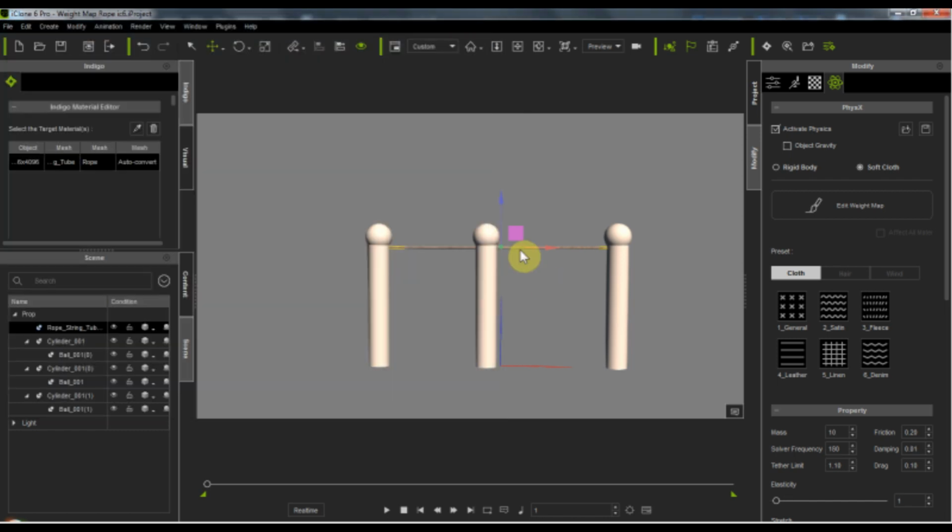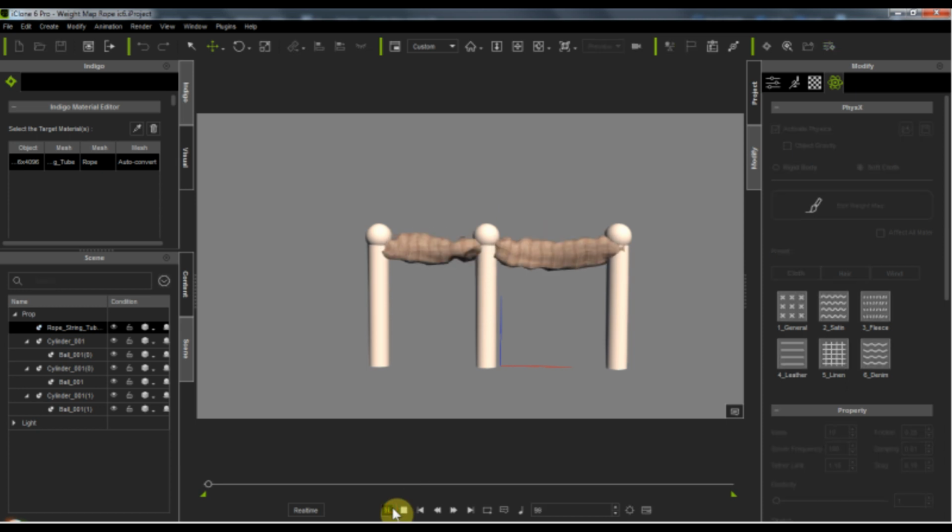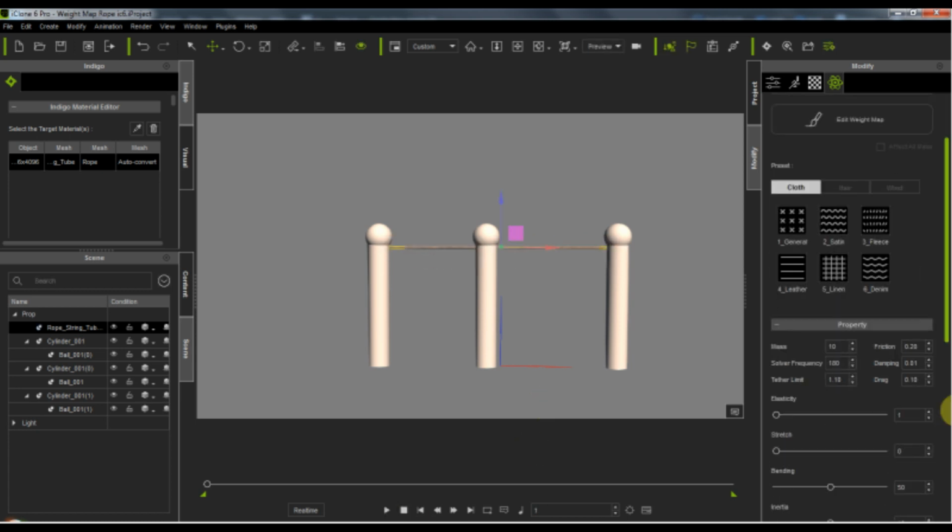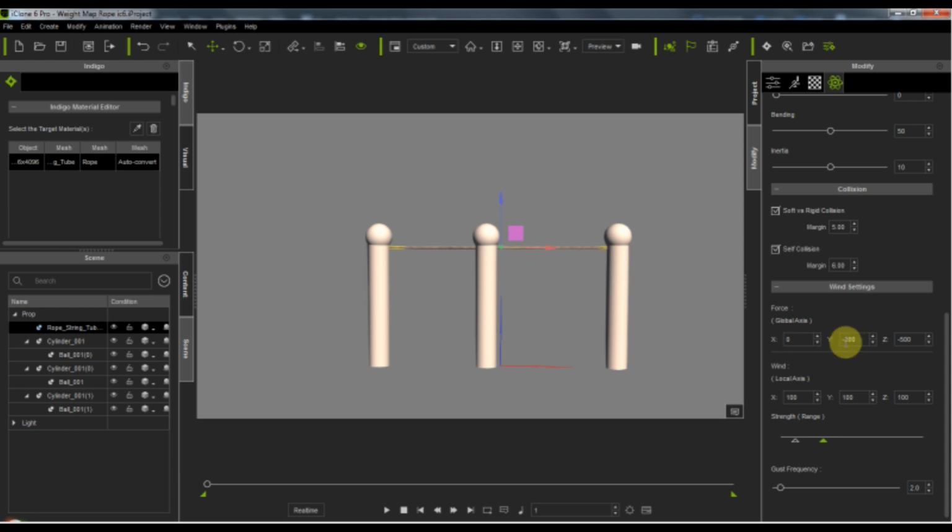Now watch what it does to this itself. See, it inflates it, but it's based on a different parameter for that. So what you've got to do is go down here and look at your wind settings. 200, 500, 100, 100, 100. Okay, each one is different. So every cloth is going to be different.